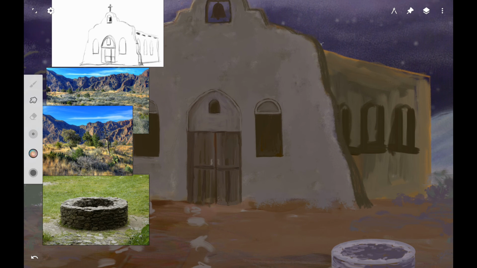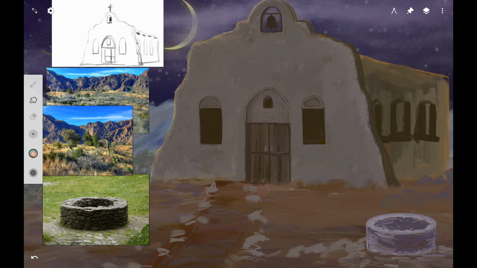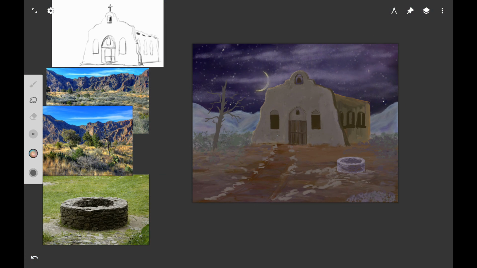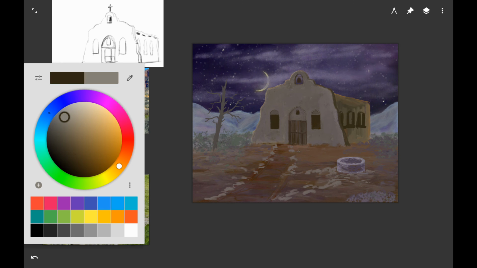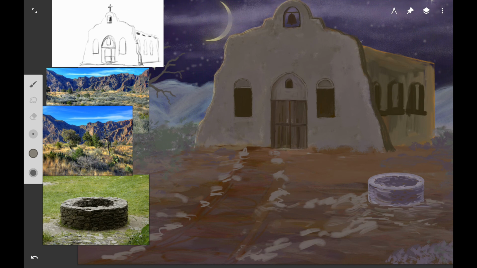And then I'm working on the windows a little bit more, just trying to add a little detail, make the edges look rough because it's the adobe mud plaster, and so it's not going to be real smooth. The edges are going to be kind of textured and rough looking. So you want to get that effect around your windows and around the door.